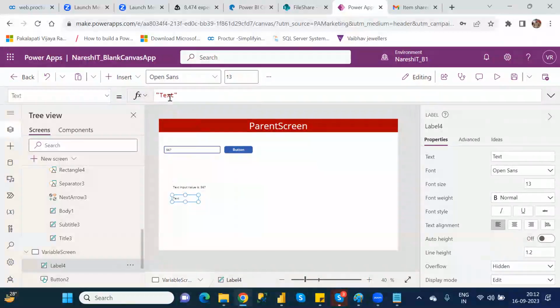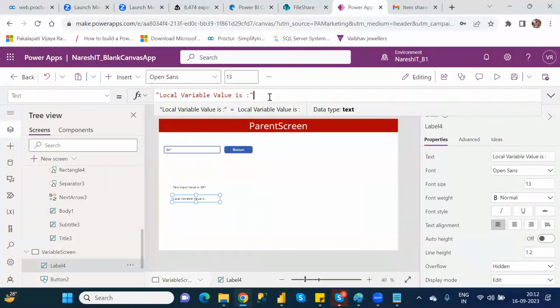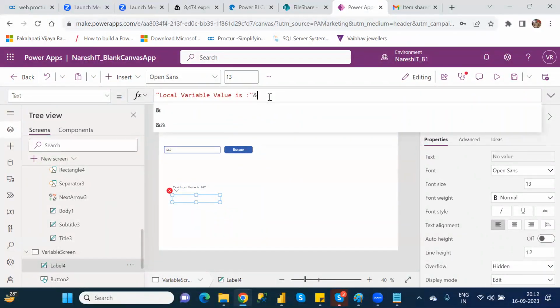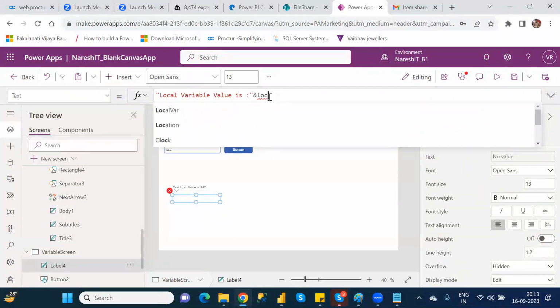Now what I need to call it here is local variable value is, okay, local variable value is, okay. Then what that means, what local variable value it is, like ampersand. But inside the button, whatever variable name you have, that variable name only you can call. What is that one? Local var, right?